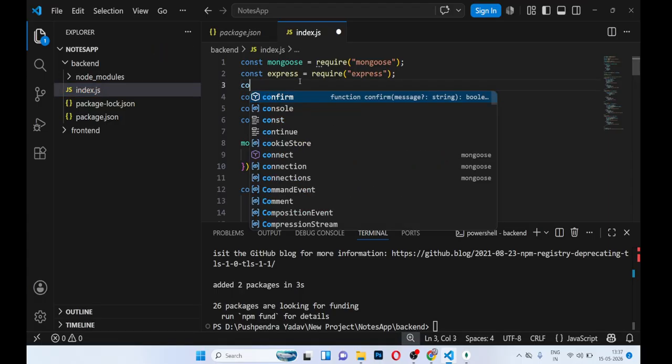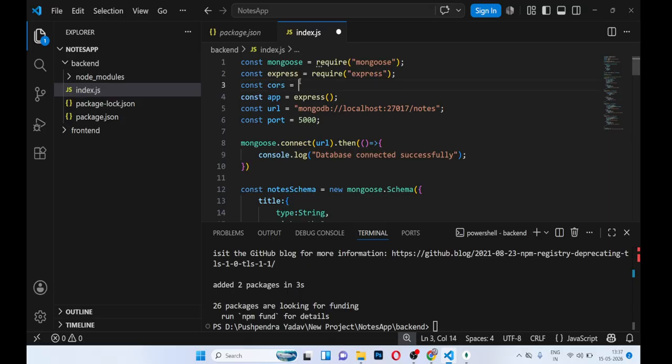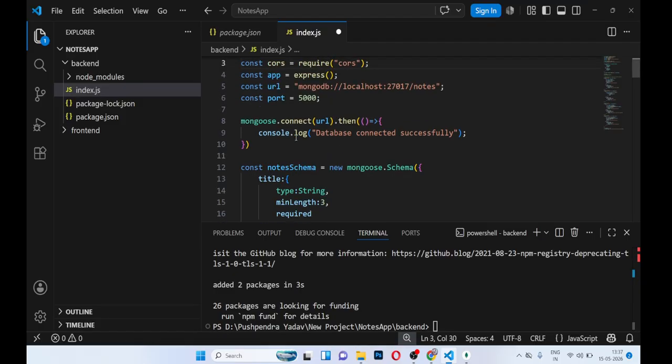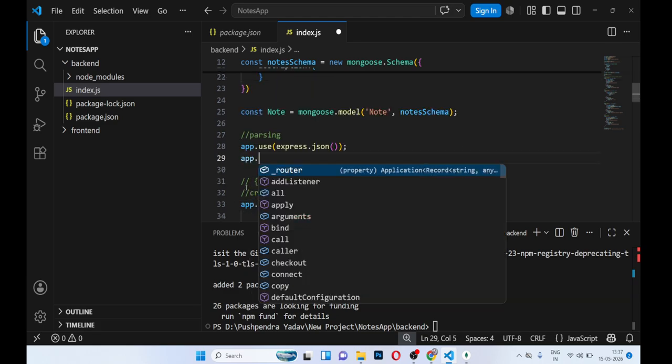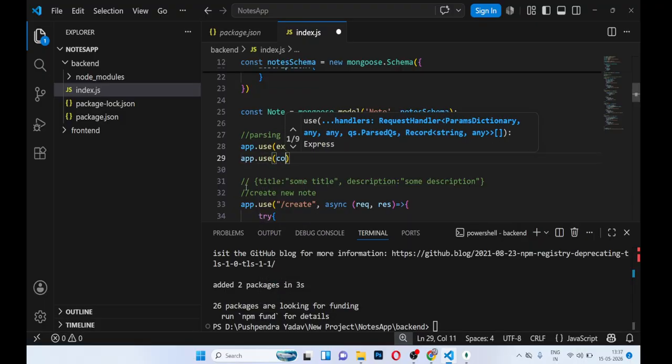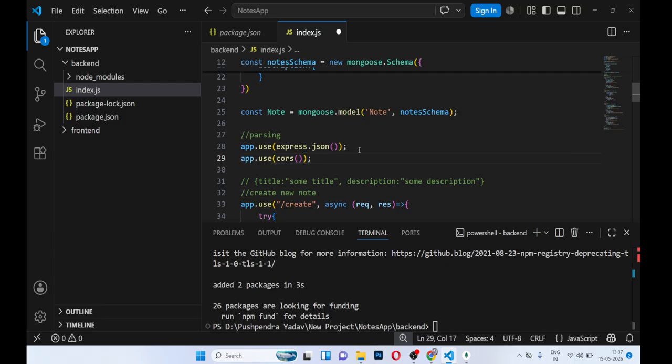First I will make its instance, cors equal to require cors. Okay, and here I will use app.use cors. If you don't use it, we will get error. So this is our backend code has completed. If any error occurs, that we will see later.